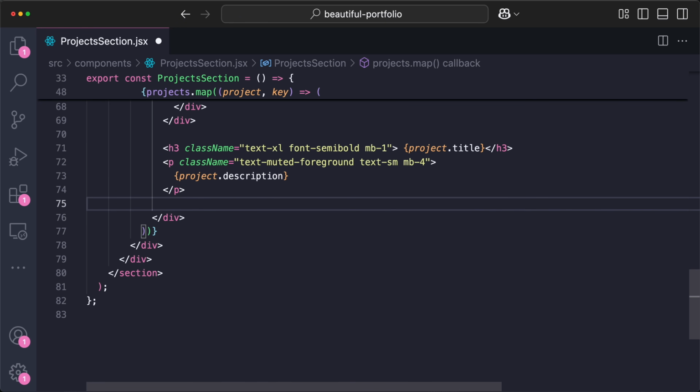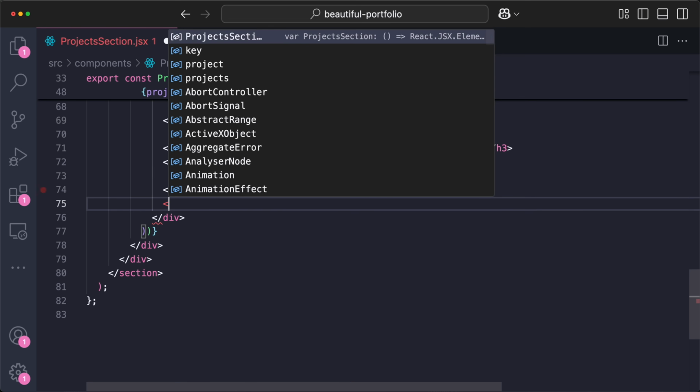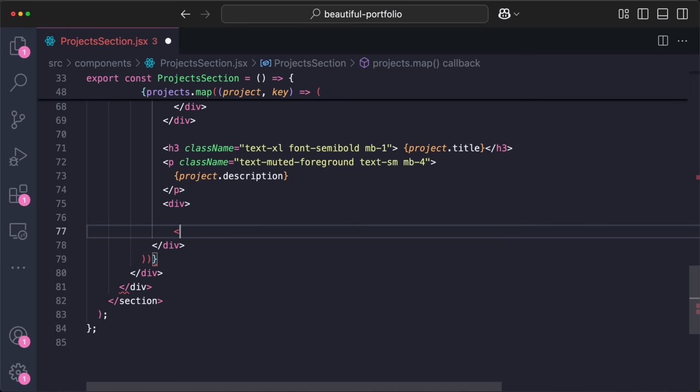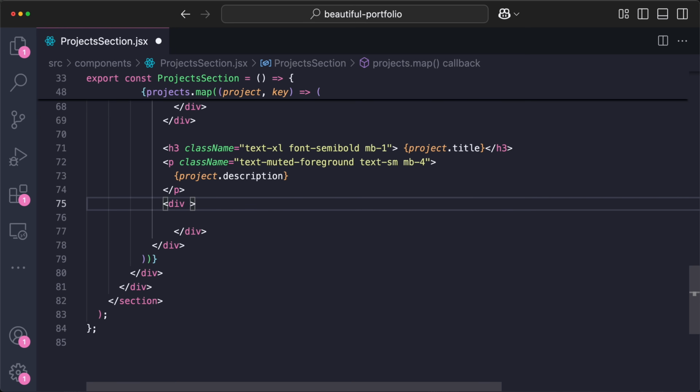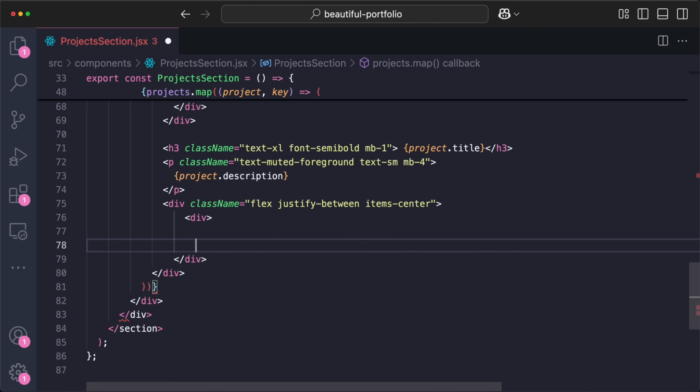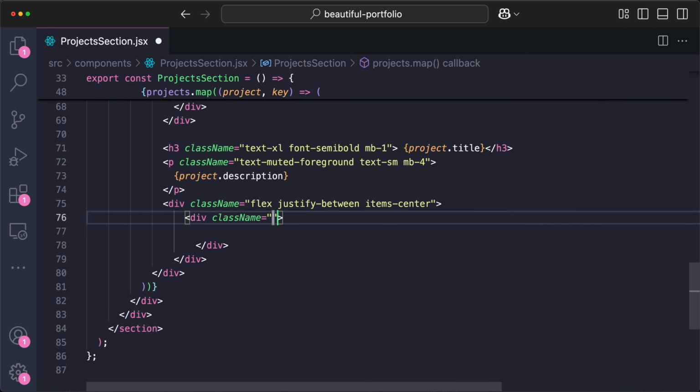Now for the div below this, we want to put the links, right? So we want to put the link to GitHub and a link to our demo. So I'm gonna say div over here, and on this div, we want to say display flex, justify between, items center, and I'll put another div on here. So this div will say display flex as well, space X to be 3.